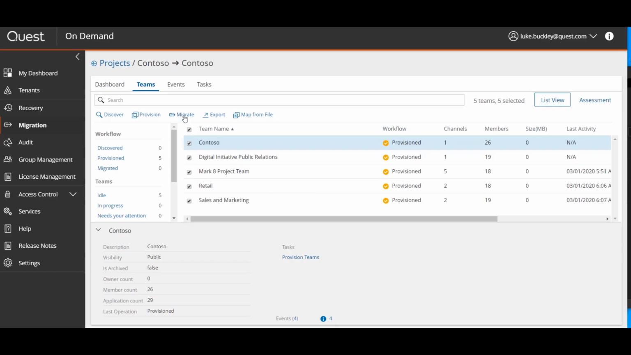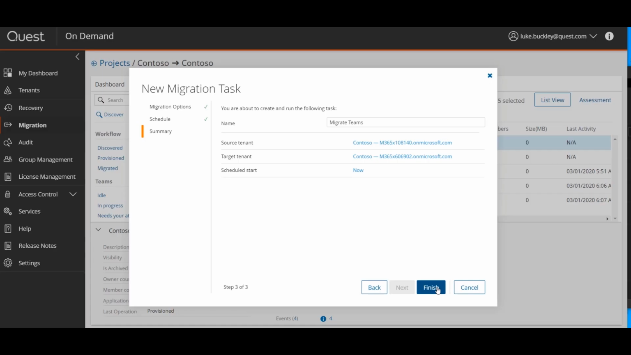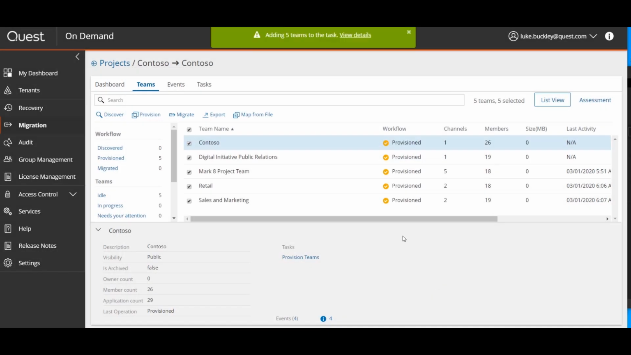In the Migration Task Wizard, you can choose to migrate Word, Excel, and PowerPoint tab apps and associated files with this team. These files will be migrated over in the initial task, and then the migration of the additional content occurs after that in a separate task. Both of these tasks are spawned by running this wizard, so it's important to keep in mind. First, you'll see a file migration task, and once that completes, then the Teams migration task will occur. So we'll select that and next, and name it and run it. As we can see, after some time, the Teams and the files migration is complete.